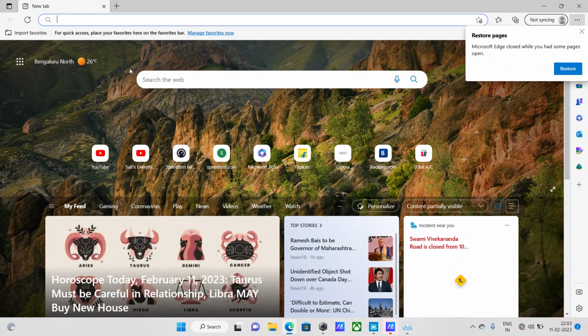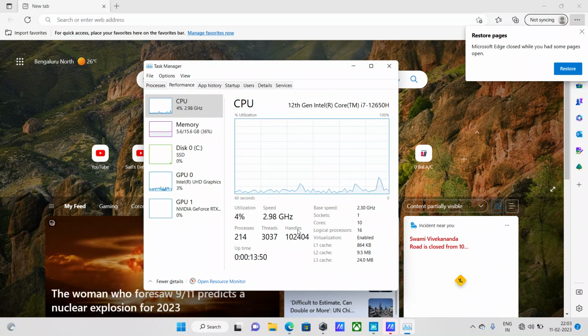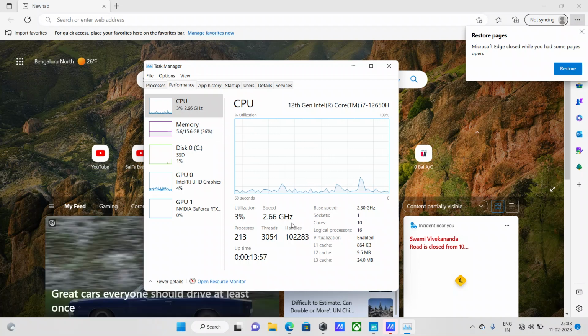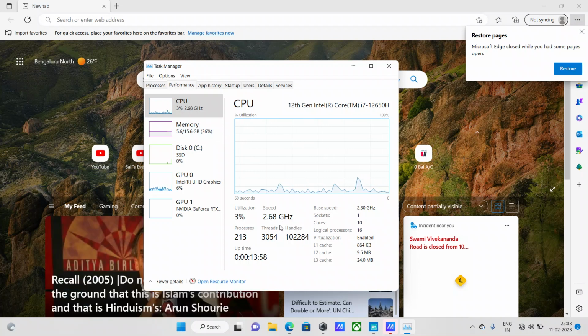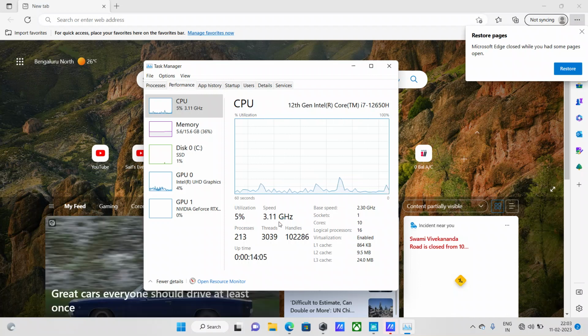Because I'm not doing any extensive tasks just now, it's not going to its max potential, which should be the 4.7 gigahertz speed. It's not touching that just yet, because we are not doing any extensive tasks, guys. If we play a game, it is going to hit that level.